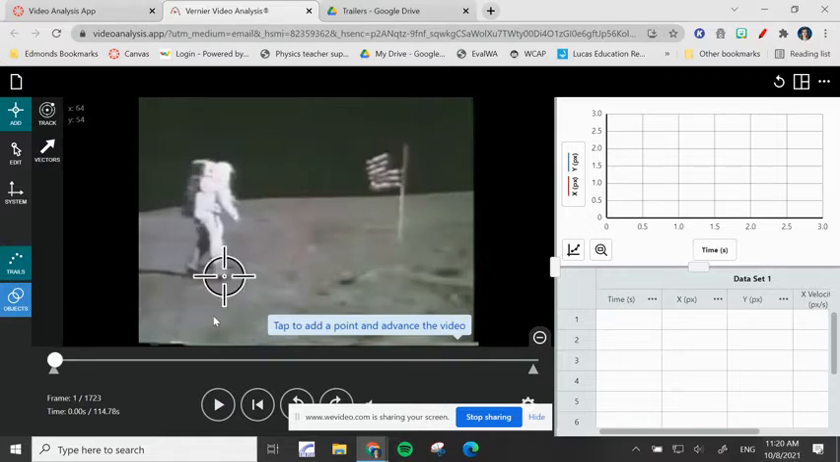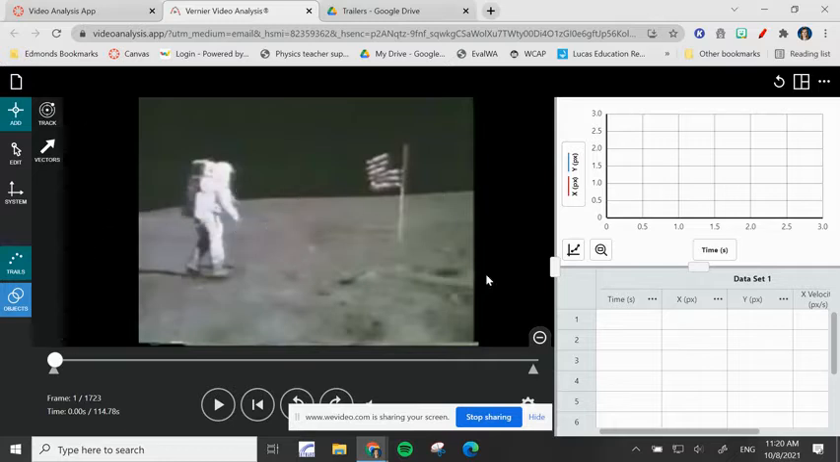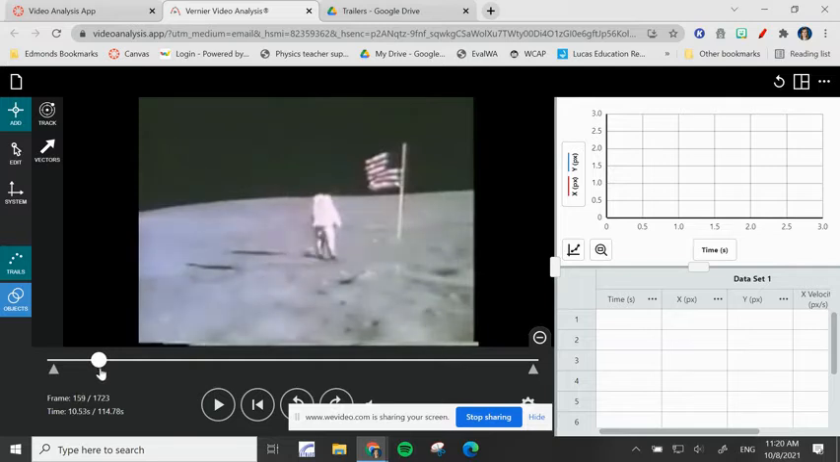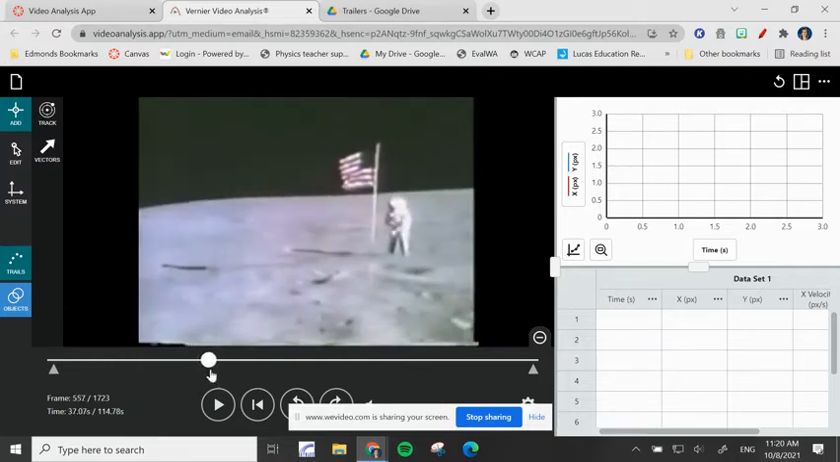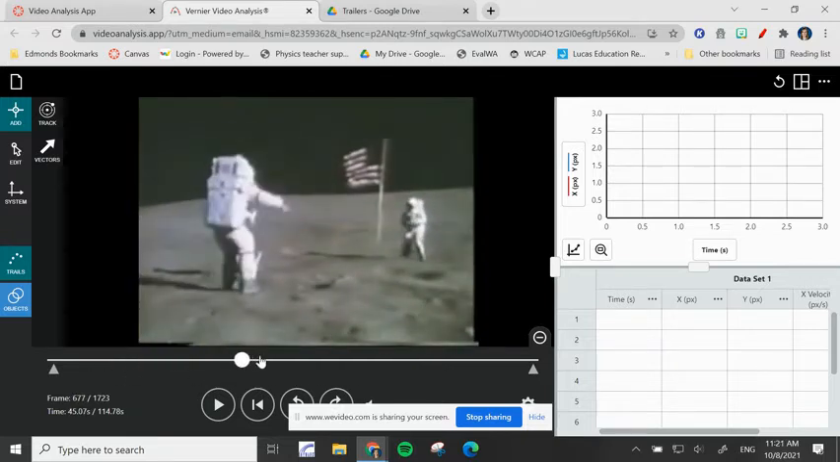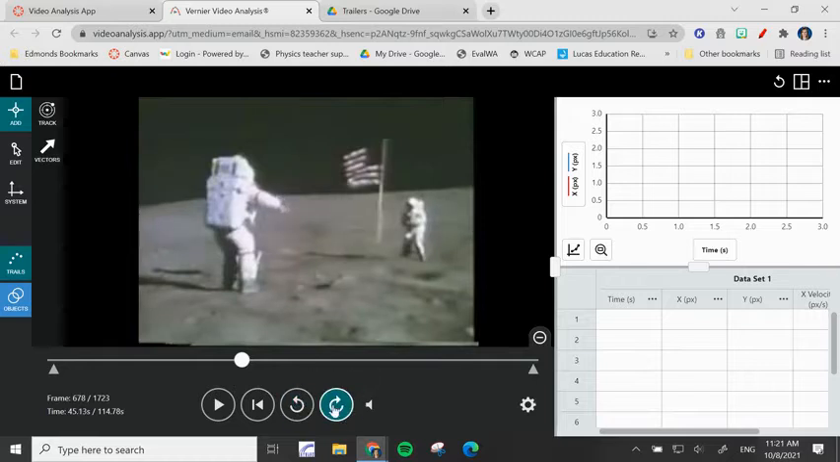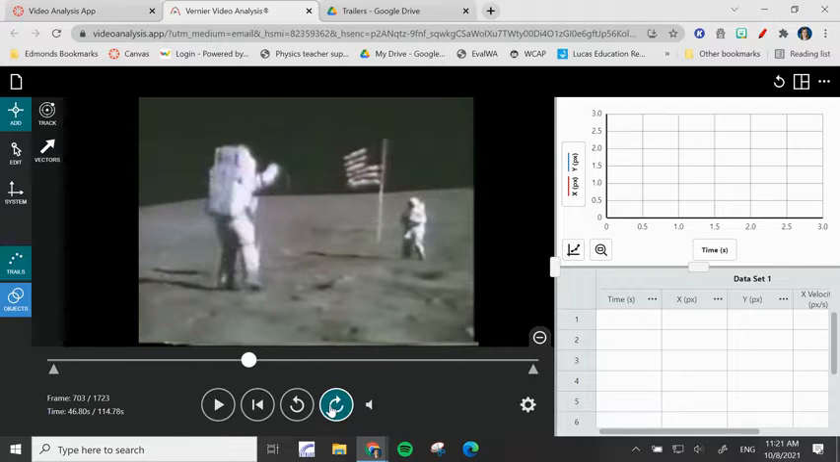So once you have your video here, you can find where exactly in the video clip you're going to be collecting data for. So you can use the slider here to move around in the video, but you can also use these step forward and step back so that you get the exact frame that you want to start. So I'm going to be tracking the jumping of this astronaut here. So I want to start right when his feet leave the ground. So right around here.